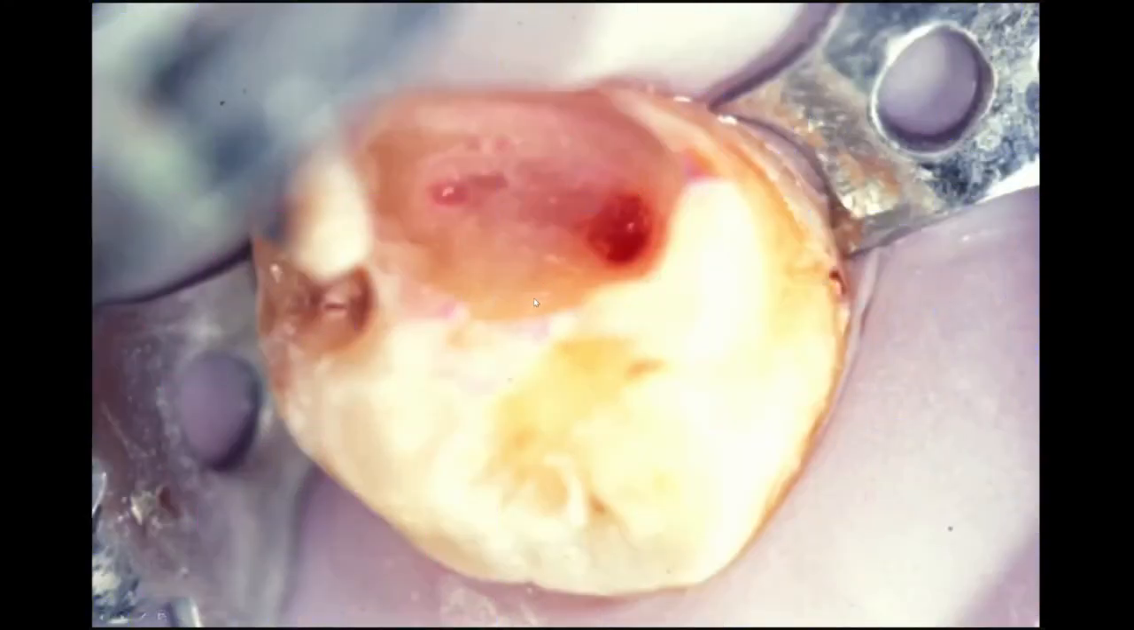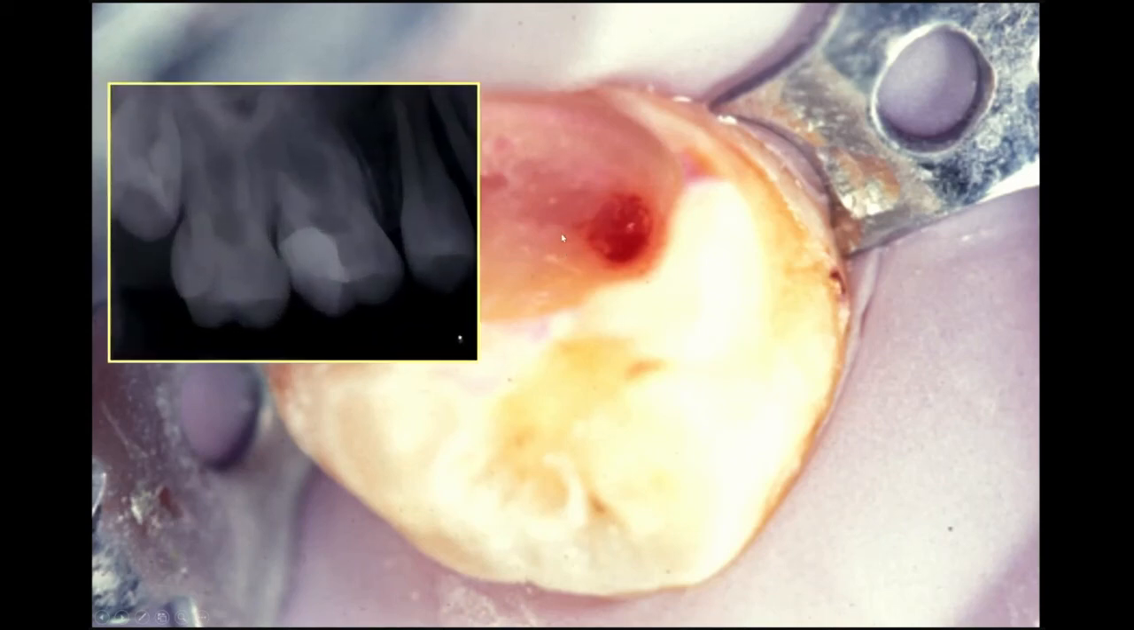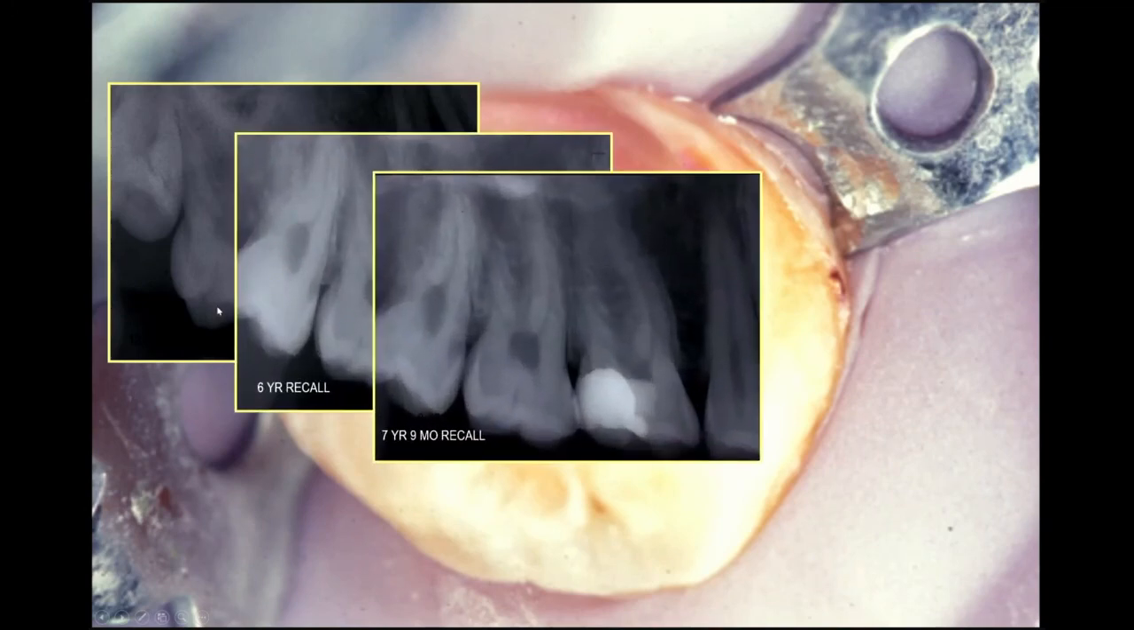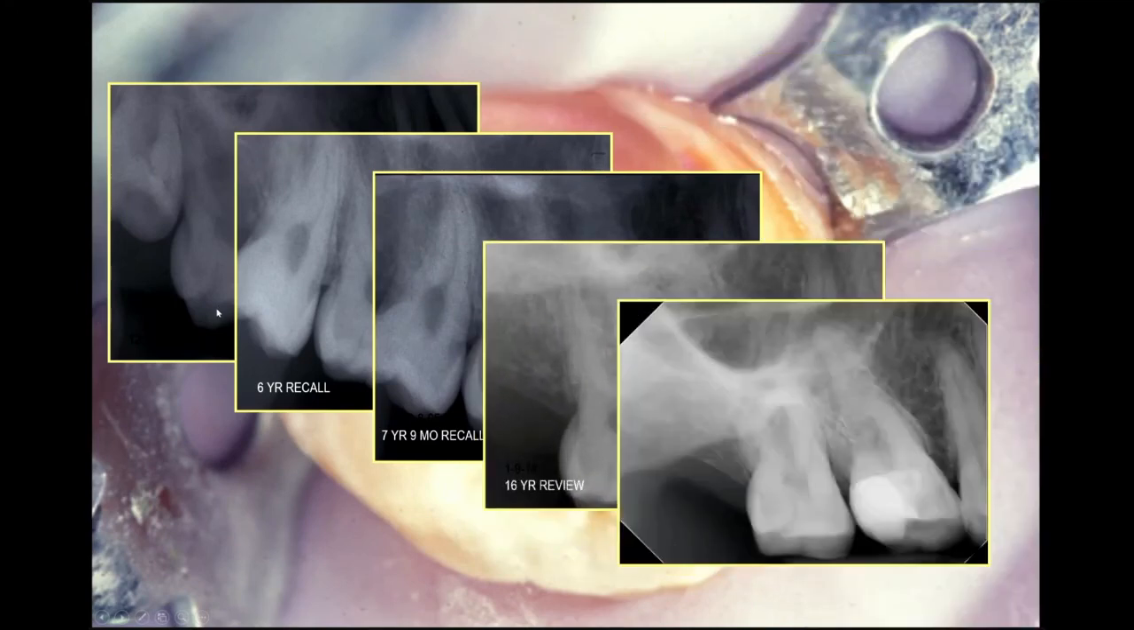This is a case that Dr. George Bogan, a good friend of mine, sent me a number of years ago. As you can see here, there's a large cavity and two pulp exposures. So he removed the decay completely, no decay in there, and capped them with MTA. And this is after 6 years. This is after 7. This one is after 16 years, and the last one is after 20 years. George follows his cases for a long, long time.